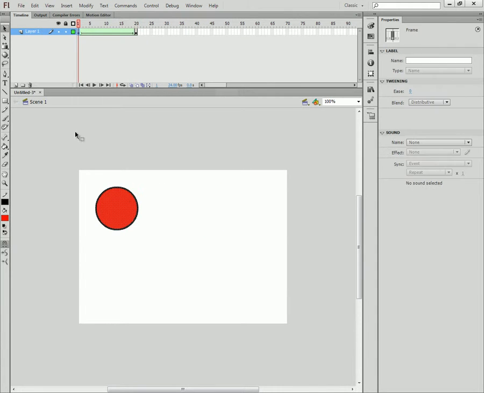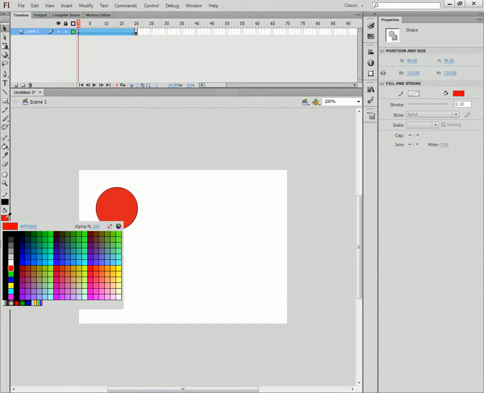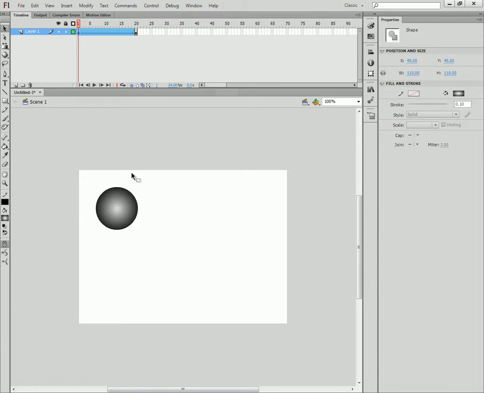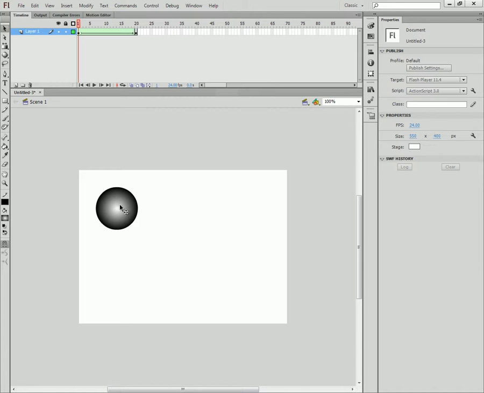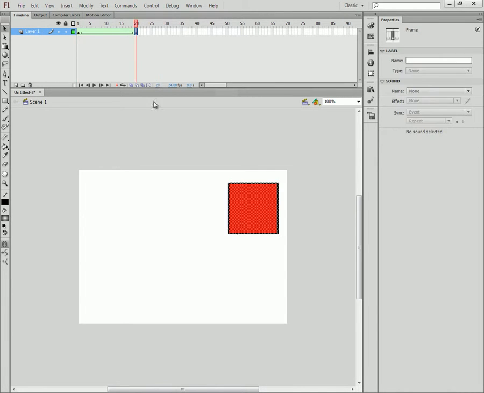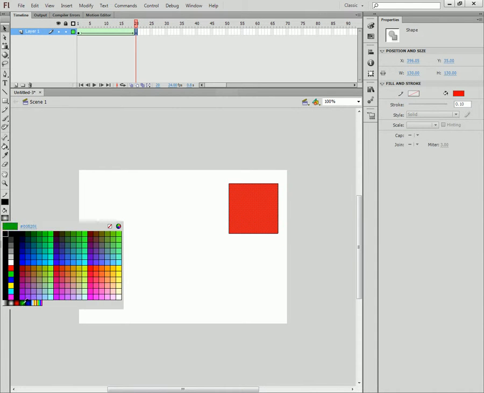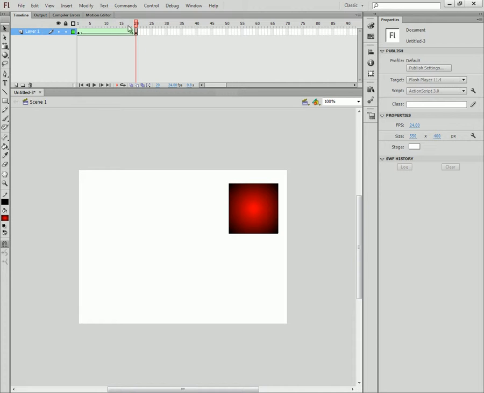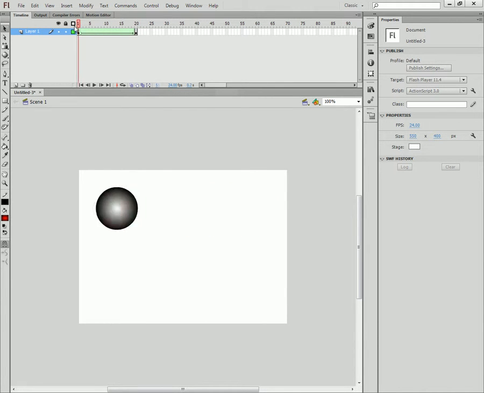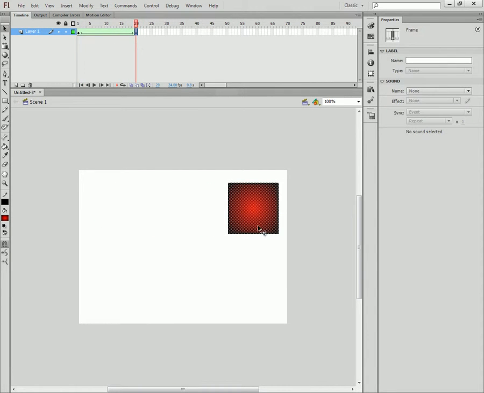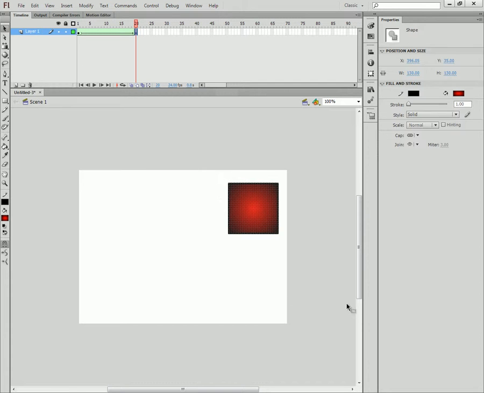The really cool thing you can do is that shape tweens also work with gradients if you set them up right. So I'm going to set my circle to have a white to black radial gradient, and in my square, I'm going to change this to a red to black radial gradient. And now, as I change from my circle to my square, I have this super cool transformation. But let's say I just wanted to make like a glowy kind of ball effect.